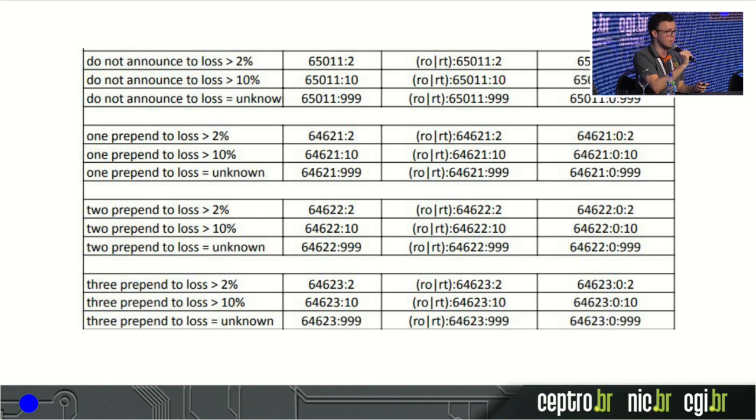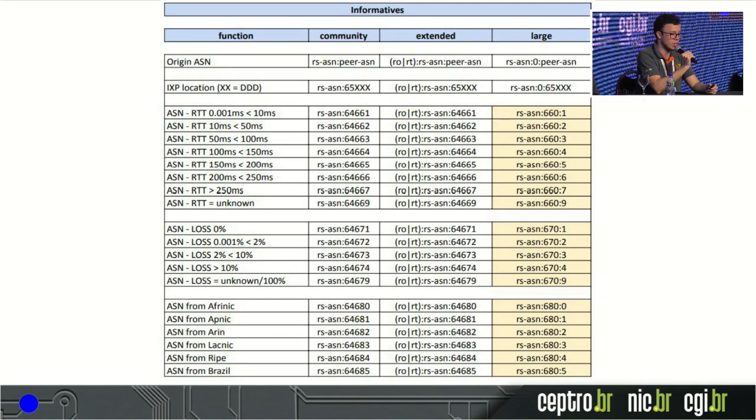Here we have more communities, we have more codes. Don't announce if there is packet loss of more than 2% or more than 10%. We also have options, for example, do not announce to loss equals unknown. So all these are things that we can measure, and you can include this in the traffic. Or for example, you can decide not to choose a path because you might lose packets.